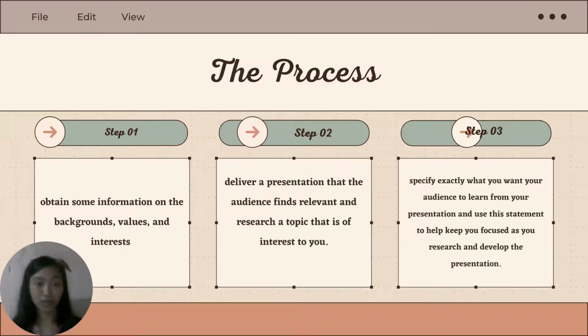So the process comes this way. First, in step 1, we have to obtain some information on the backgrounds, values, and interests. We all know that our students are diverse and they are in a room filled with four corners, so we have to be more culturally sensitive when producing presentations so that we do not offend them.